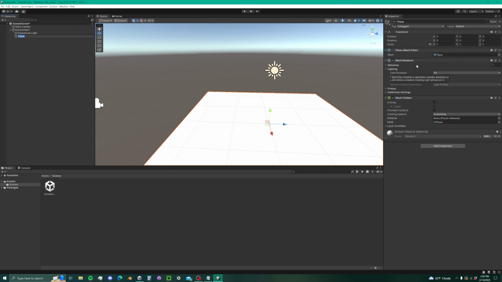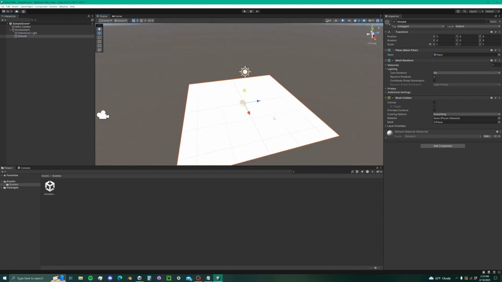A mesh renderer, which actually takes that data and displays it in the world. And a mesh collider, which is used in physics. Some of the other objects will have box or sphere colliders, but a mesh collider normally works for any object. You can name it whatever you want, but I'm going to call it ground because that's what we're using it for.